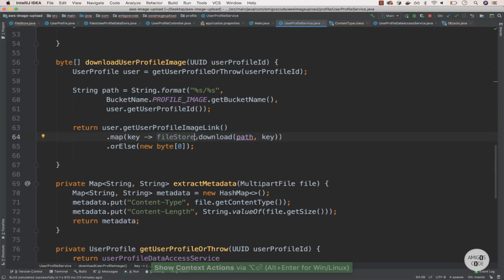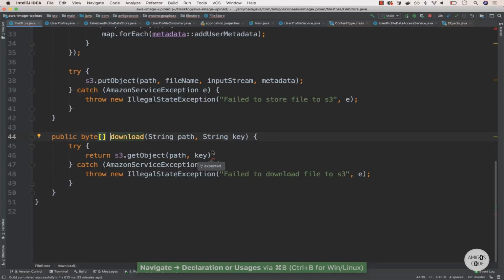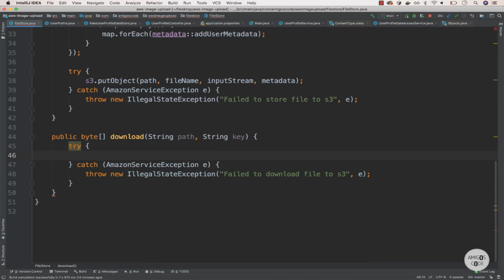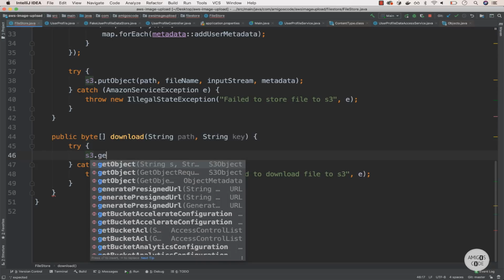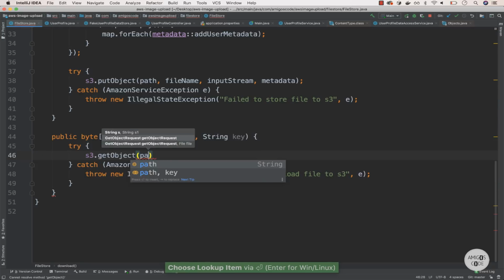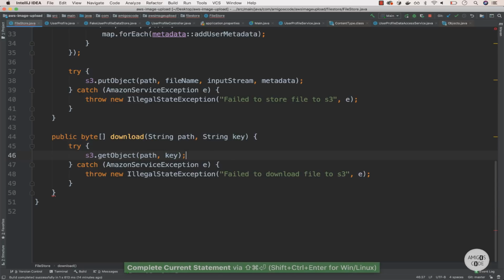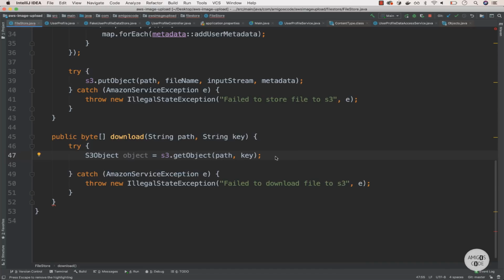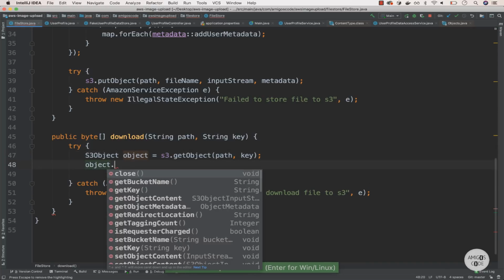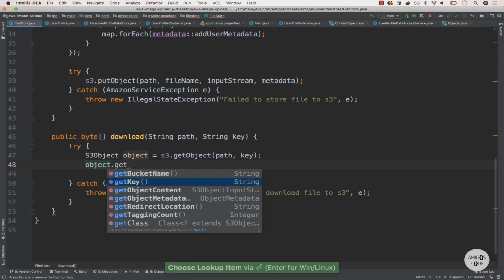But this is how we download a file. So now inside of the download method, let's say S3 dot getObject, passing the path as well as the key. Now with this, we have the S3 object, and from the object I can say object dot get, and you can see that we have the content, which is an input stream.